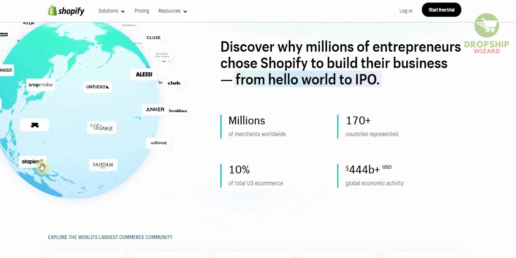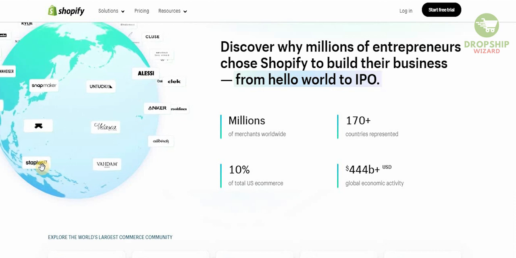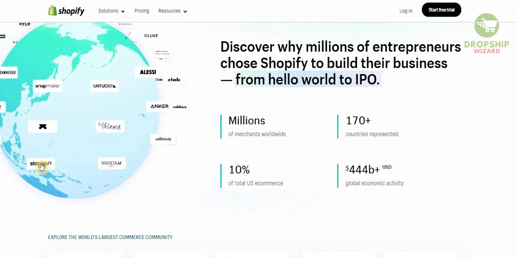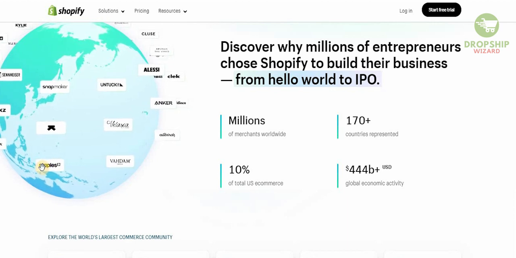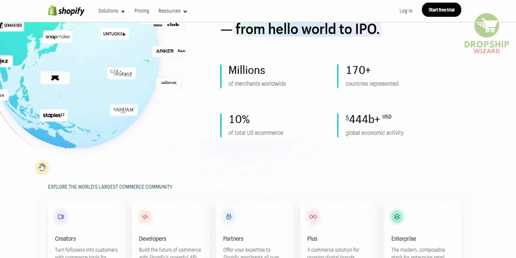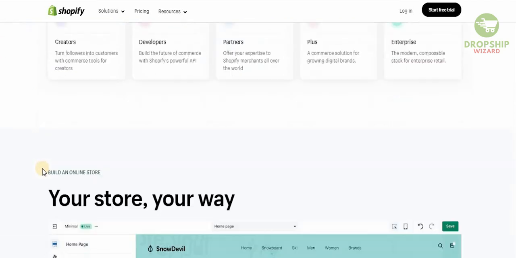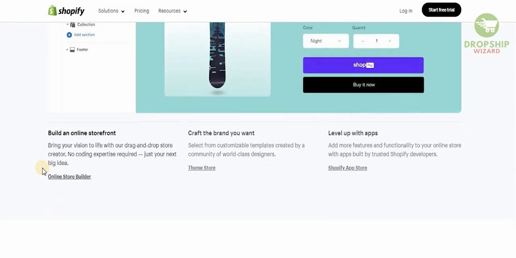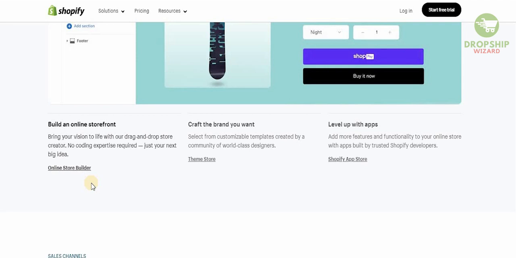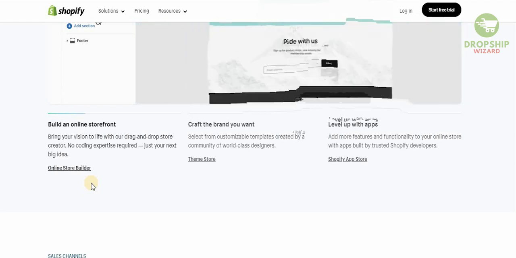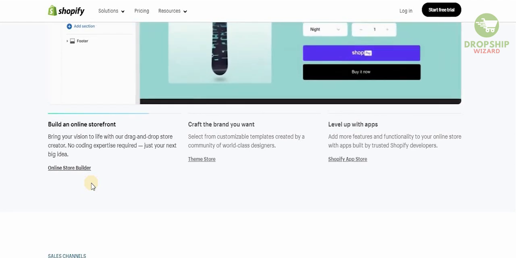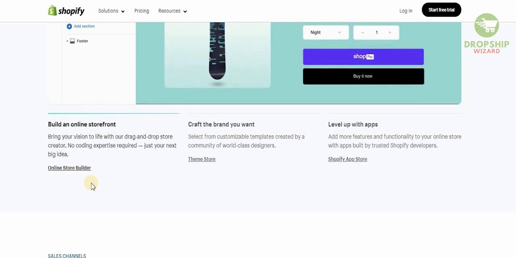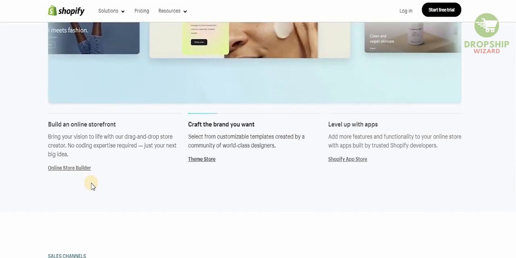Now, obviously, the amount of business that Shopify does is very important to understand. It does $444 billion of global economic activity. Even if you're able to achieve 0.001% of that, that would be more than enough for you. And one of the reasons I personally love Shopify is the fact that you can build your online front store quite easily with their simple drag and drop store creator. There's no coding expertise required, and obviously that literally means that you do not need to hire a front-end developer, a back-end developer, a UI or UX individuals.